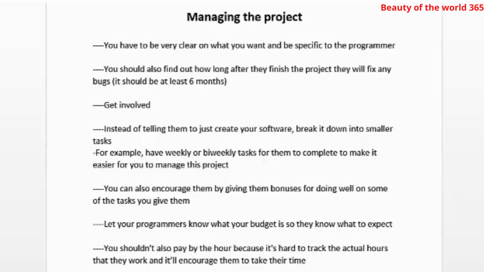Okay, and you could also encourage your programmers or coders by giving them bonuses for doing well on some of the tasks that you give them. And you also want to let your programmers know ahead of time what your budget is so they know what to expect. And with that being said, you shouldn't pay by the hour because it's hard to track the actual hours that they work, and that only encourages people to take their time on your project.